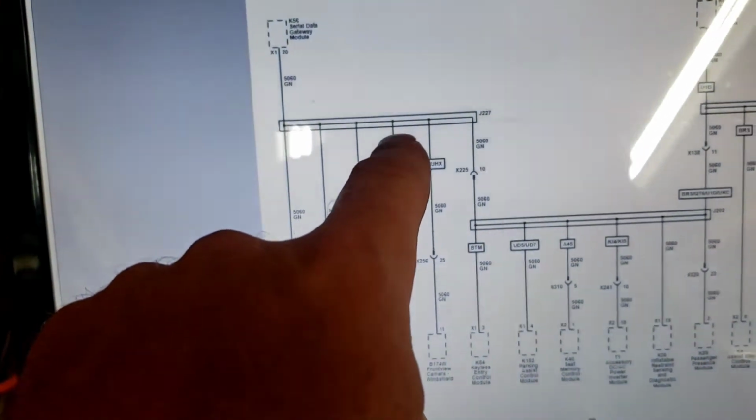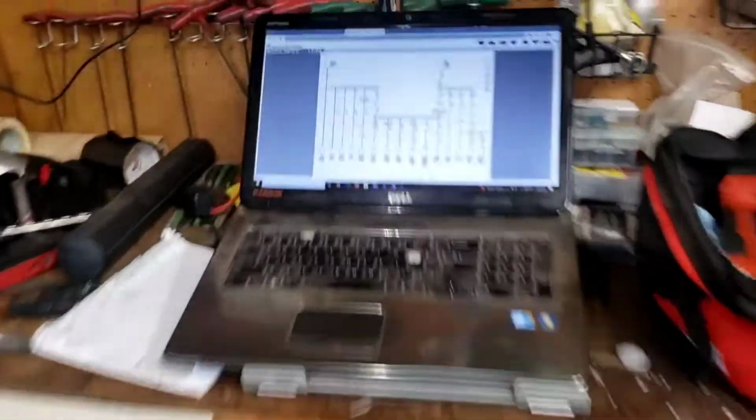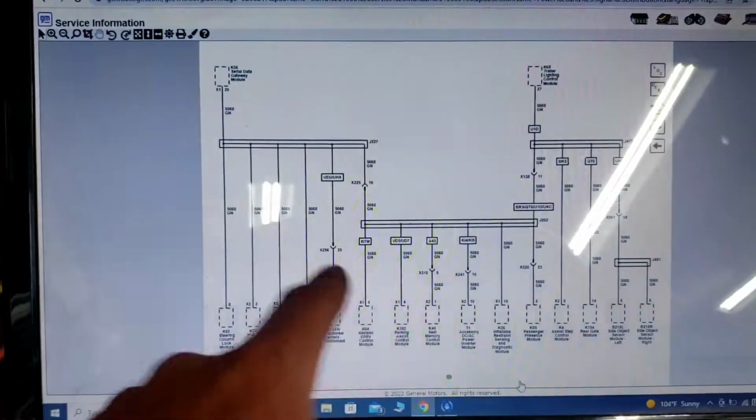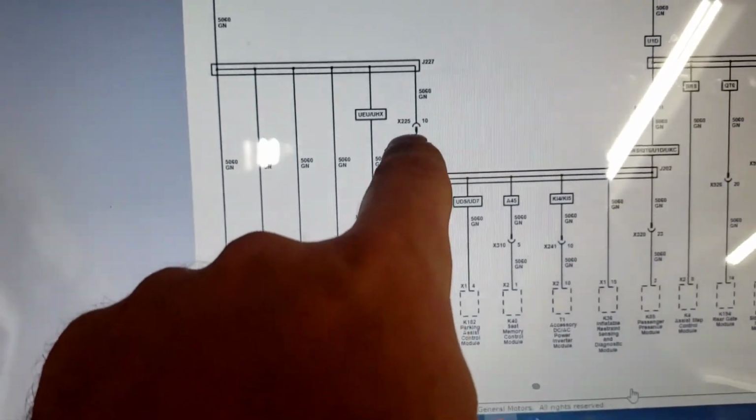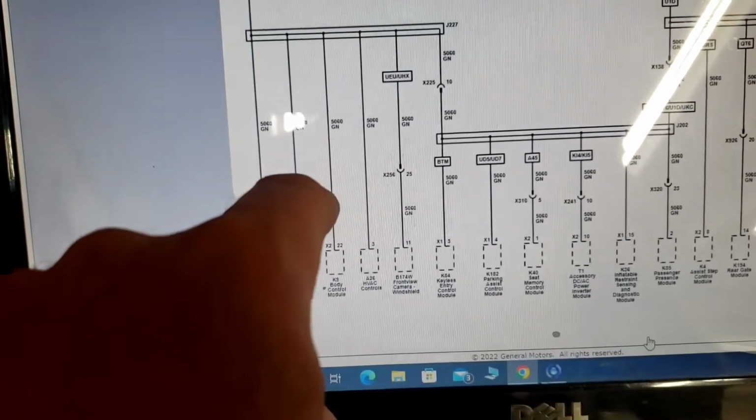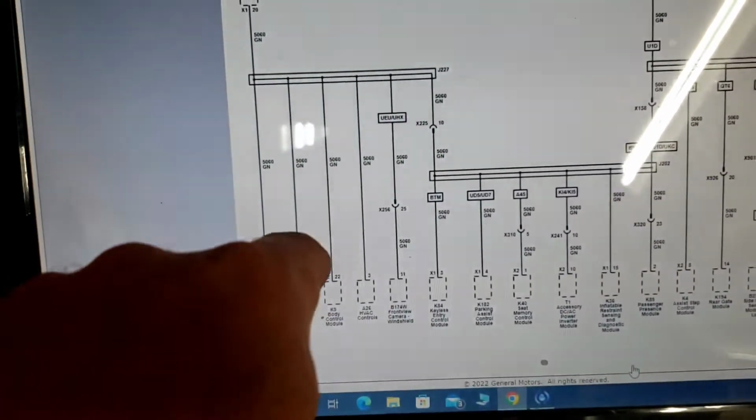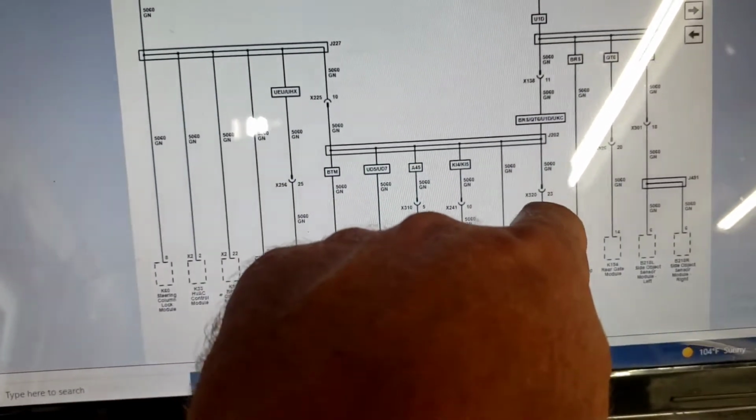So this joint connector, this joint connector, this joint connector, they're a pain to get to because they're behind the dash and all that stuff. And to get to each of these modules, it's a pain too. You've got plastic parts. But if you look at X225 pin 10, if we take that off, then we disconnect these modules on this side or these other connectors here. So we're going to go X225.